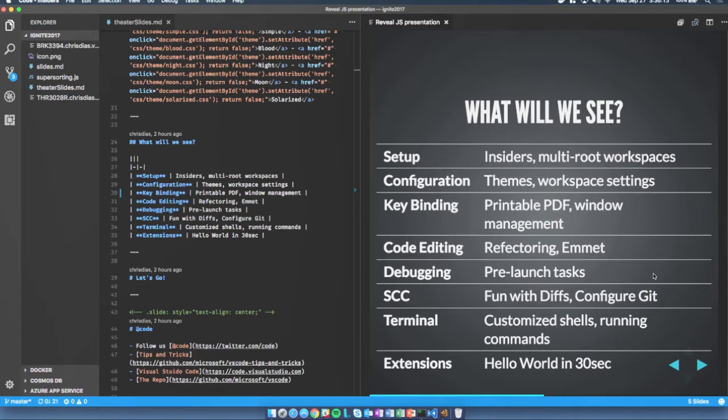Does anybody here use Emmet? Are you an Emmet expert? All right, you. You're going to have to come up and do part of the Emmet demo because it's magical when you do Emmet. I'll call you up here. Debugging, so we'll talk a little bit about configuring the environment to do debugging and how you can do things in order so that if you want to build your app before you run the debugger, you can do that. Under source code control, we're going to have some fun with a diff view, and we'll configure Git to use VS Code as your editor.